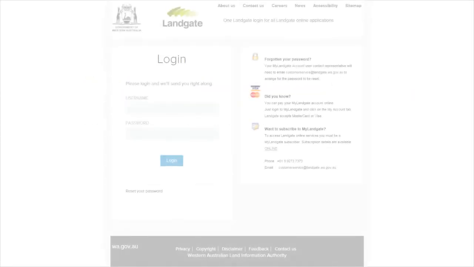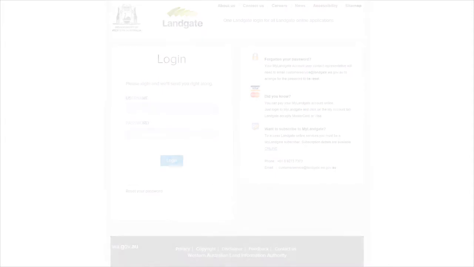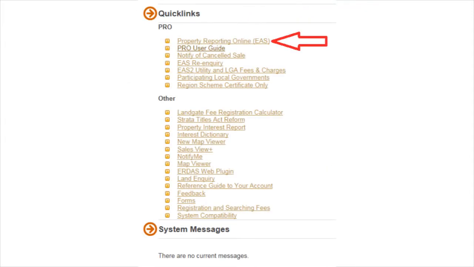Entry to the portal is through your existing My Landgate account. Log into My Landgate, navigate to the Conveyancer channel, and select Property Reporting Online. This brings you to the dashboard page.